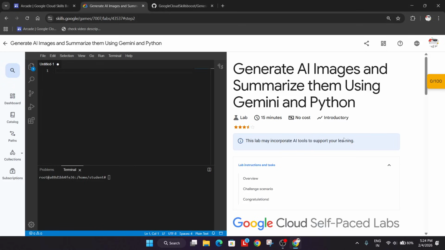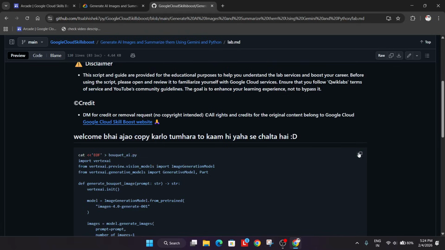Now everyone will say this lab has been fixed. Now here is the updated solution for this guide. Let's cover it. First of all, in the description box, I've shared this repository.